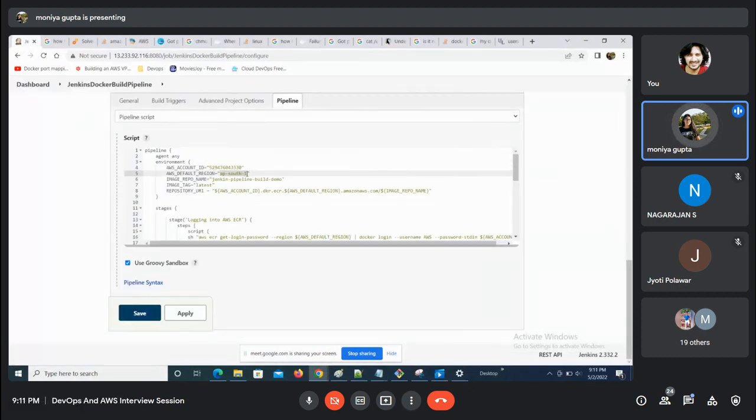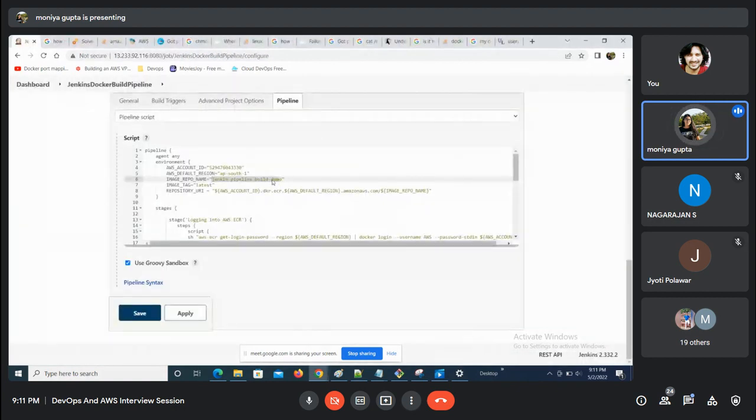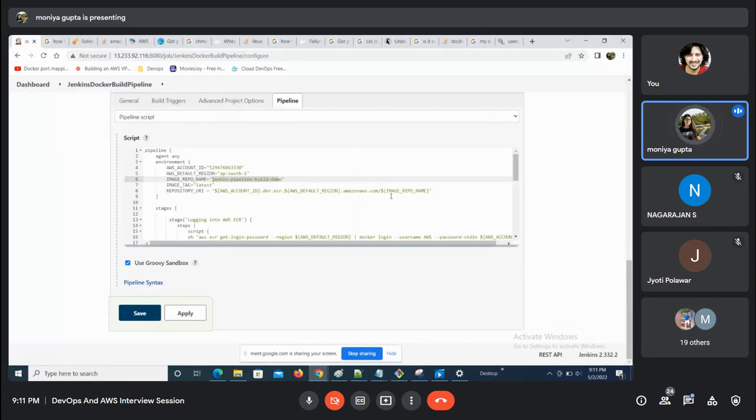Then image repo name. Image repo name means the ECR repository which I have created, Jenkins pipeline build demo. Okay, this is the one. Image tag I'm giving latest, and the repository URL is created using this AWS account ID. See, this is the one: AWS account ID dot dkr dot ecr dot our region. So this is how they have created it.